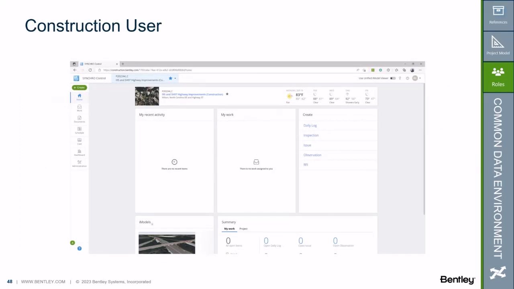And then lastly, we have the construction user. And as we said before, they would use the Synchro construction project portal to do quantity takeoffs, cost estimates, and schedule modeling. The construction and design phases, this is just a note, we're going to streamline them into one project portal. That's one of the goals of the upcoming Bentley Infrastructure Cloud.